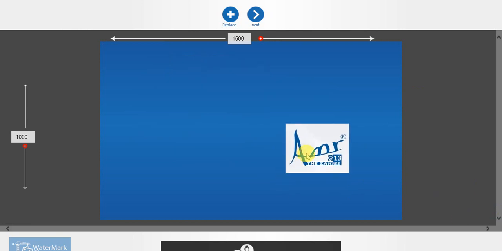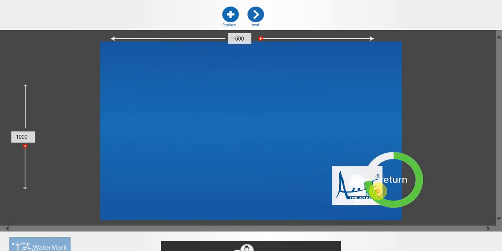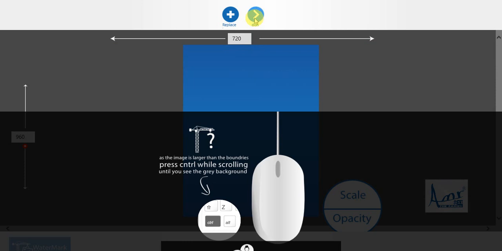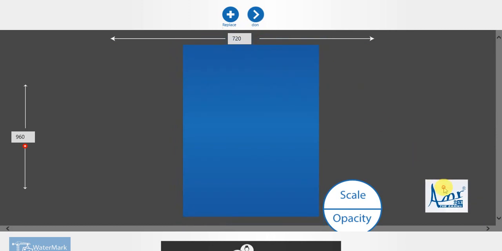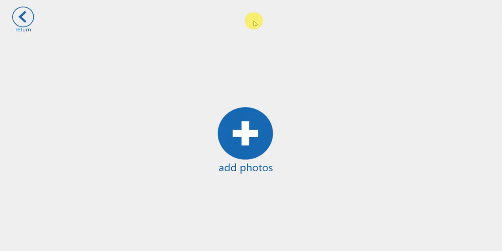Let us scale it down a bit, and then let us go to the vertical dimensions. Like I've told you before, there is just an extremely simple helping scenario to make it easy for the user to use. And then we'll go to the third and final page. An extremely simple page, with just this extremely simple button of add photos.